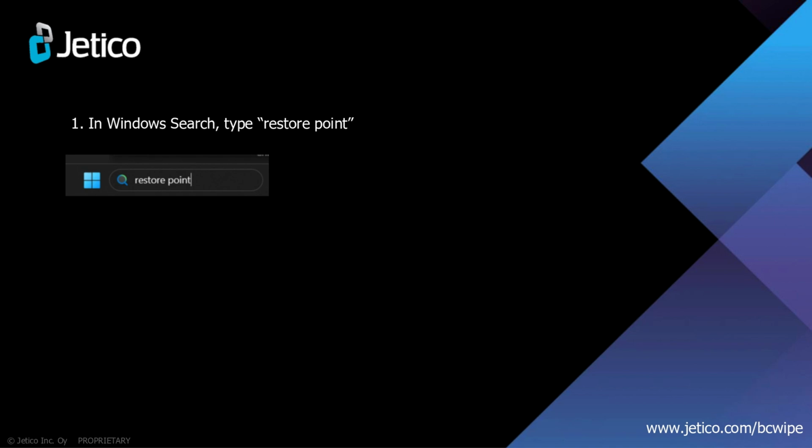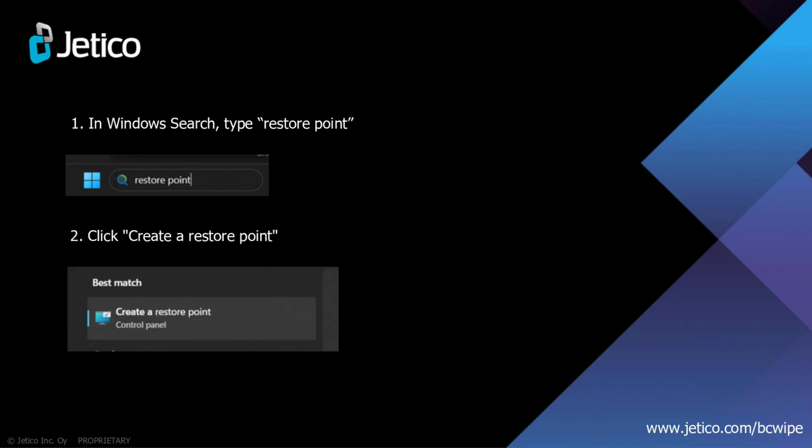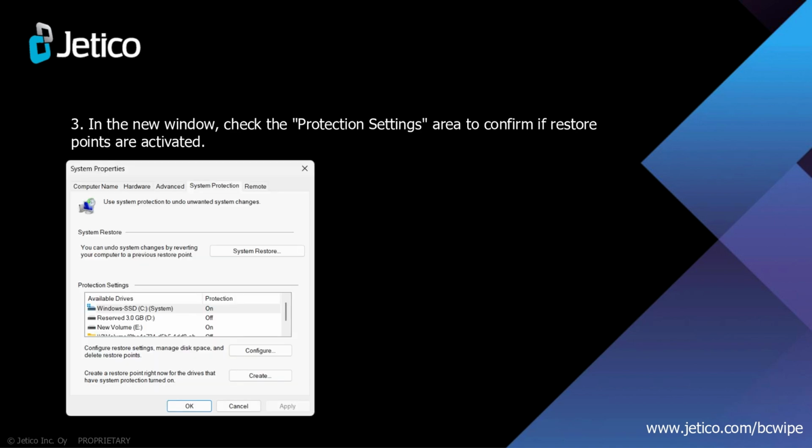To check if shadow copies are enabled on your system, in Windows Search, type Restore Point and click Create a Restore Point. In the new window, check the Protection Settings area to confirm if restore points are activated. Shadow copies are typically stored in the Hidden System Volume Information folder.